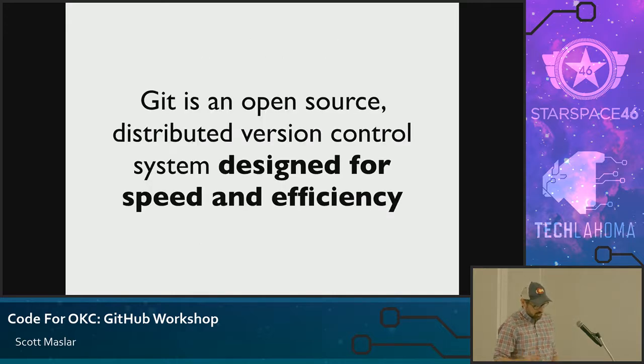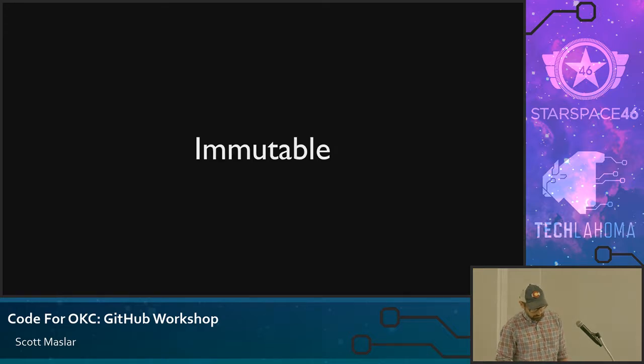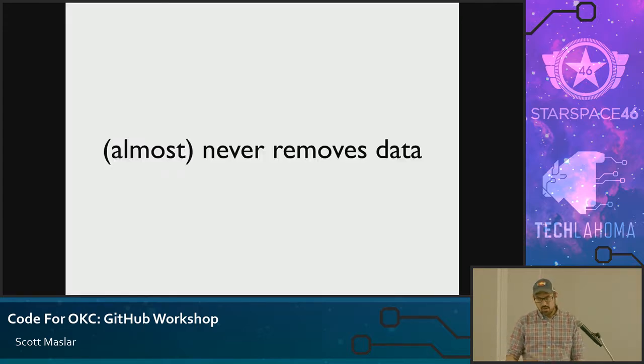The other thing is that it's designed for speed and efficiency. This was originally designed for dealing with the Linux kernel, which is a gigantic project. It was designed specifically so that it could work with very large projects very quickly and not have any issues. What it gives you is immutability. It very, very rarely removes any data, which means that if you've already committed something, the likelihood of you doing something to get into a state where you've lost something is incredibly small. Most likely, you can always get back anything that you've committed. And even in some situations, stuff that you haven't.